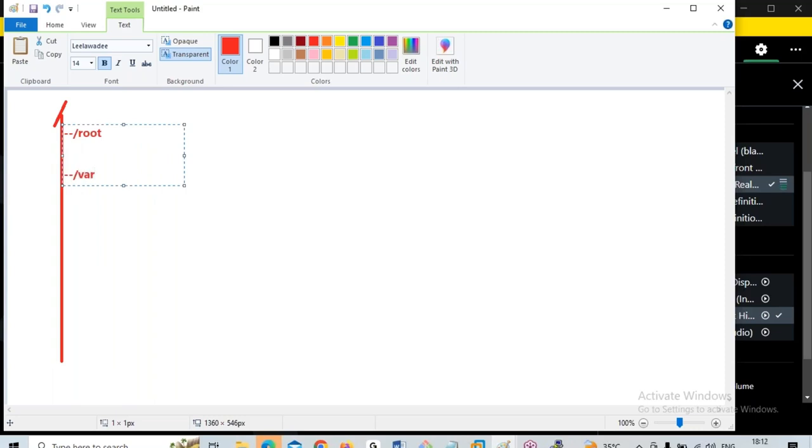Under root, a directory called var, that is slash var. Under var, a directory called lib. Under lib, a directory called games. These are the default directories under root. When I install the operating system, these directories are created by default. Var is under root, under var lib, under lib games. These directories are by default.